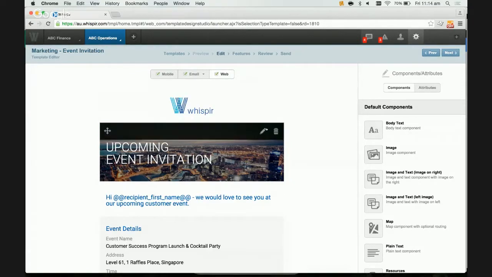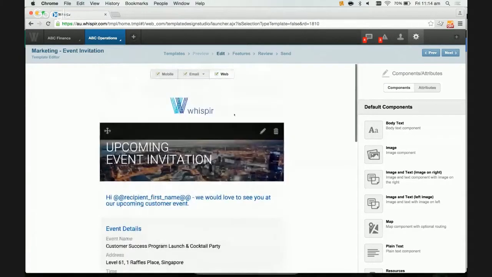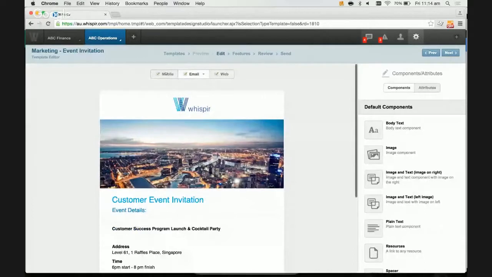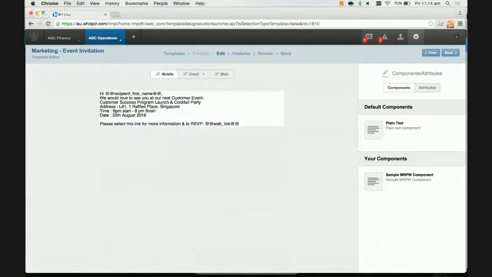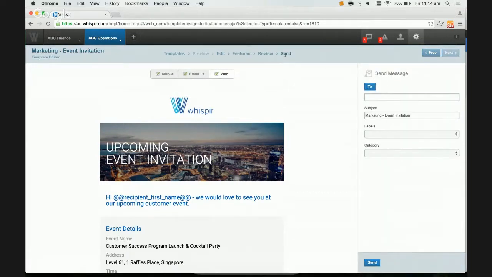And the great thing about this is I can quickly go through here and review the content and change the content if I like, and review the content over the various channels. But rather than save this template to my particular account, what I'd like to do is actually send this message out. So what I'll do is you can click on the send breadcrumb at the top, and this will allow you to actually experience the template within your own email, within your own mobile device.